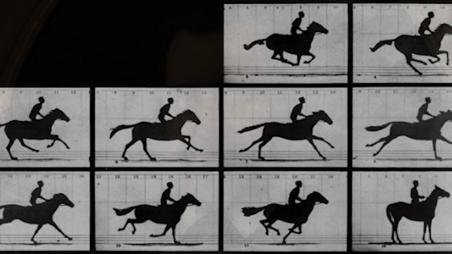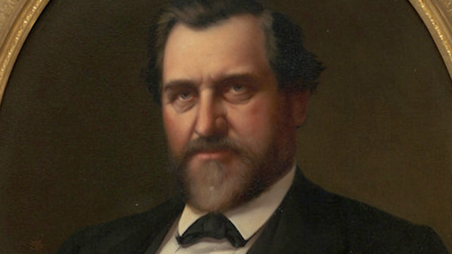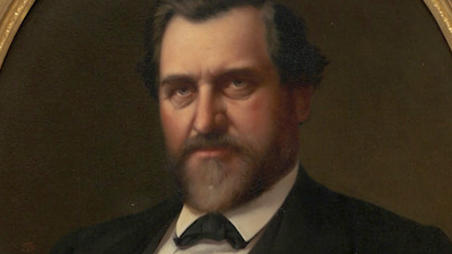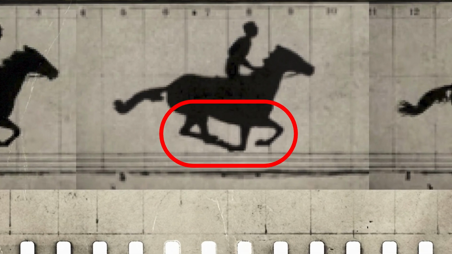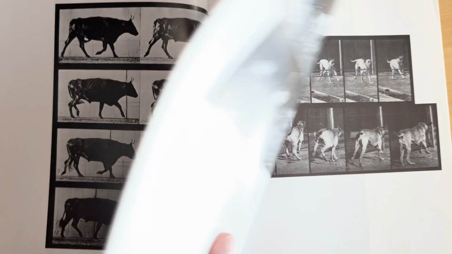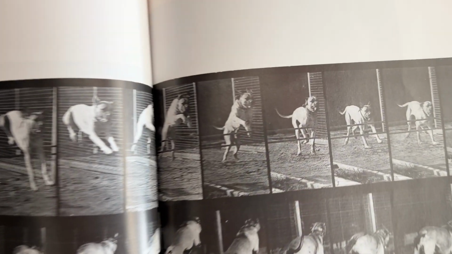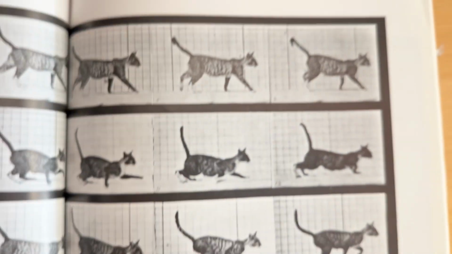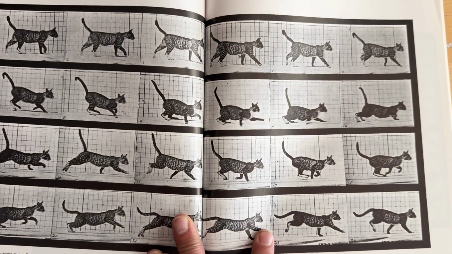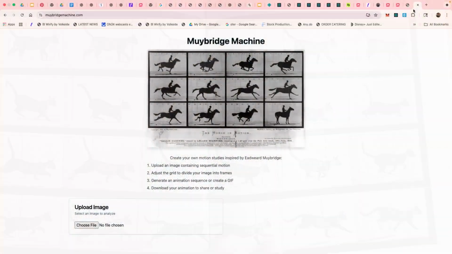He developed this method in response to a bet with Leland Stanford. The question was simple but controversial. Did all four hoofs of the horse ever leave the ground at the same time? From that point forward, Muybridge continued his photographic experiments with humans and other animals, and his motion studies still serve as useful references for animators and artists to this day.